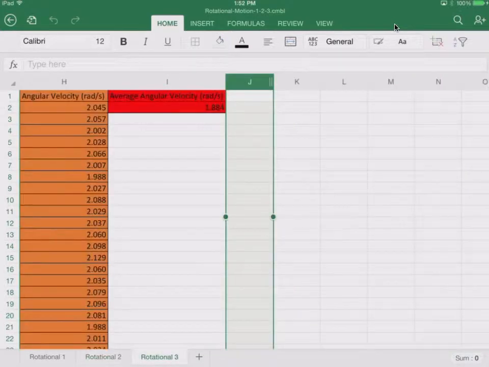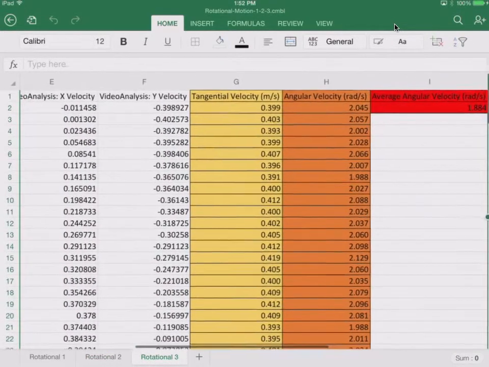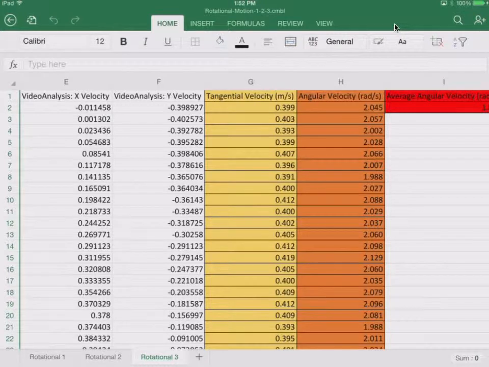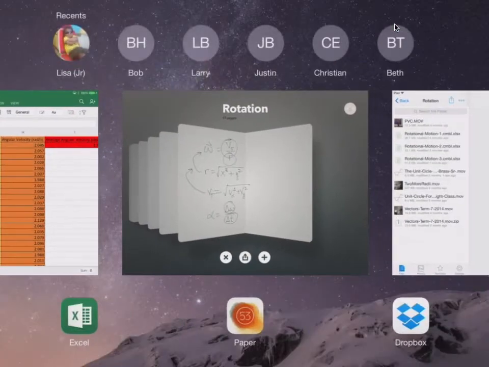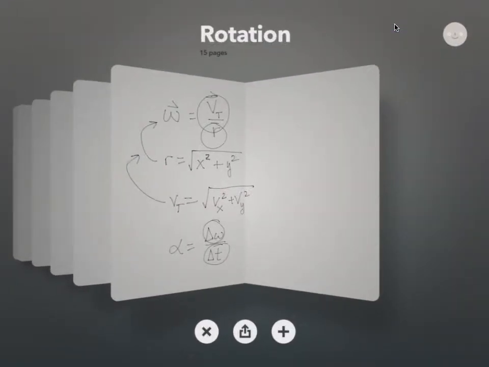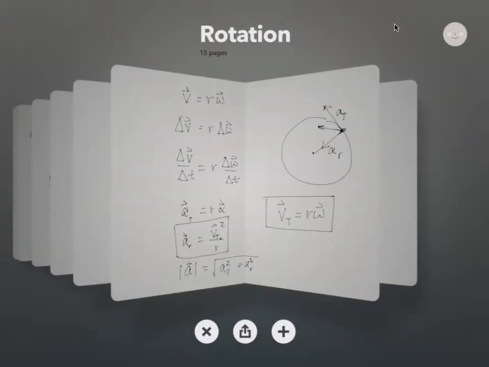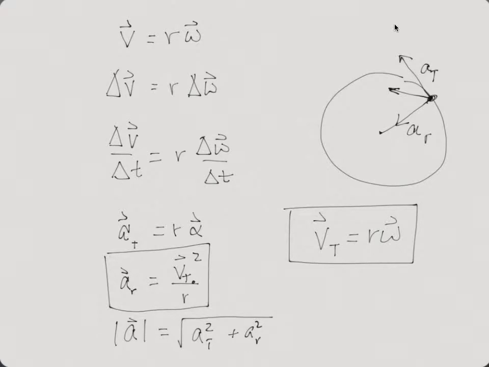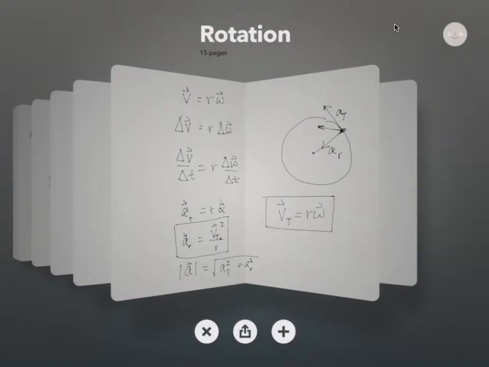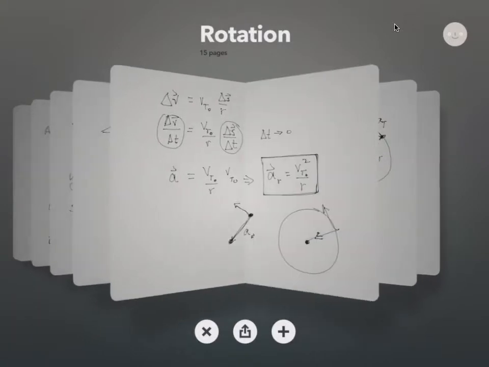Okay, and that's where we brought in our data sets. So now we want to look at the theory of what we're going to do. The first thing is let's calculate our acceleration. We can calculate our tangential acceleration, or we can calculate our radial acceleration. And what's interesting is, well, how do you get your tangential acceleration?